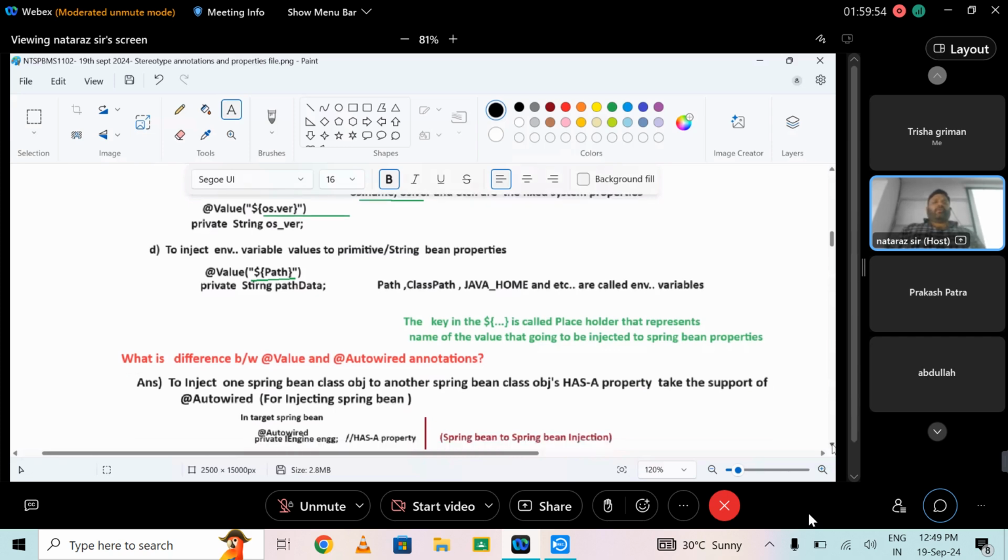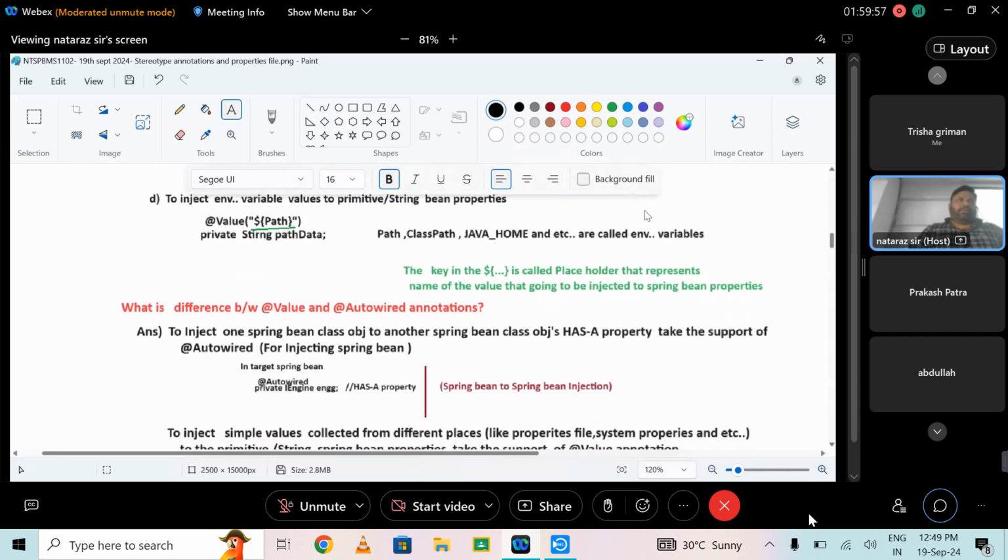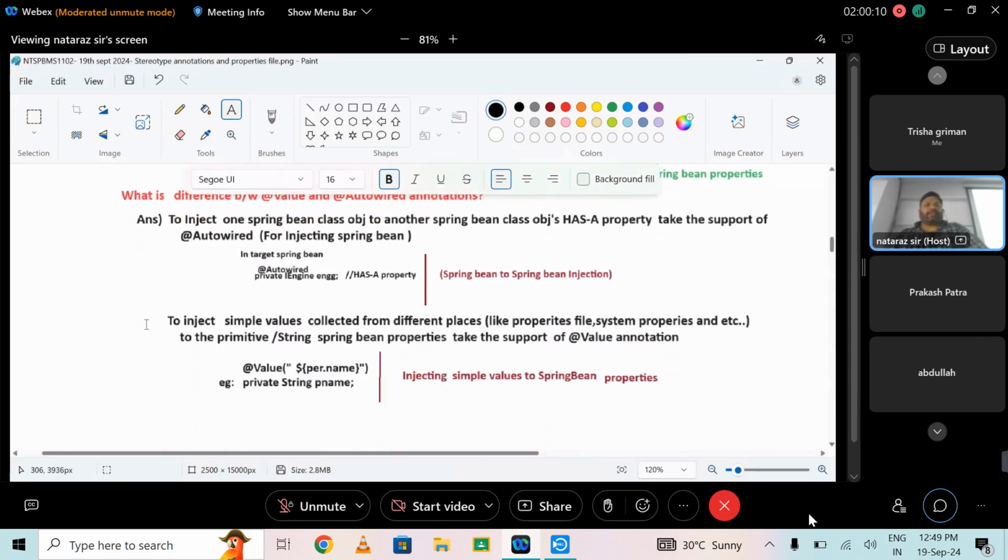To inject one Spring Bean class object into another Spring Bean class object as a property, take the support of what? It is for injecting Spring Beans, guys. To inject simple values collected from different places, property files, system properties, and so on, the primitive or string bean properties take the support of the @Value annotation. Come on, guys. Okay, pr dot name, private String pname. Is it happening or not happening? Super.